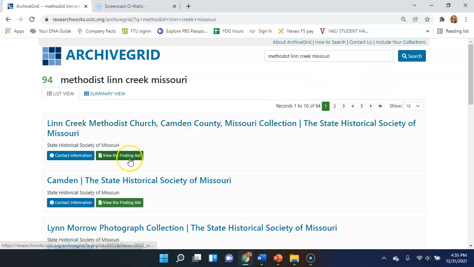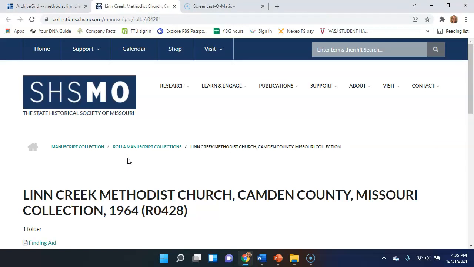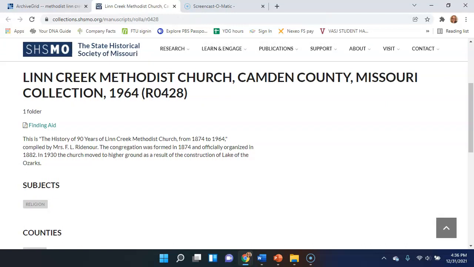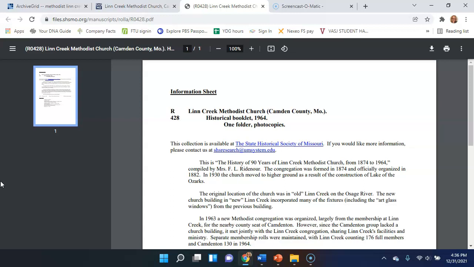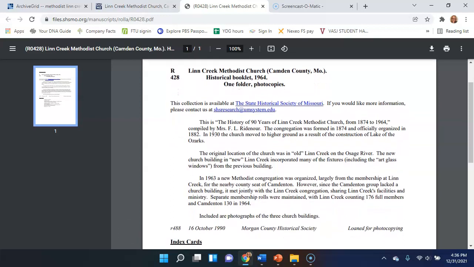I click View the Finding Aid. In this case, the site is going to redirect me to the finding aid on the repository's own website. If I scroll down here, I'll see there's a brief description of a manuscript item called The History of 90 Years of Lynn Creek Methodist Church. As you can see, there are clickable subject headers, in this case just one, and the county here so that I could see what else is available for these related topics. But here I would like to click through one more time to be taken to a digitized version of the original finding aid. As you can see here, this manuscript finding aid tells me a lot more.